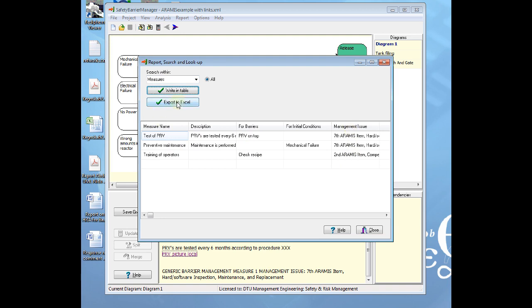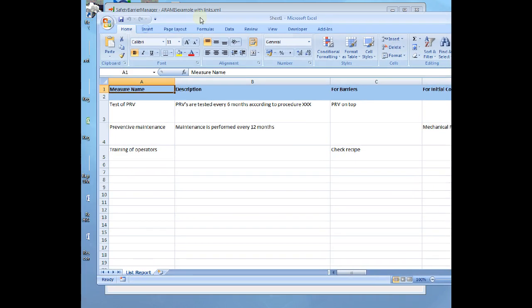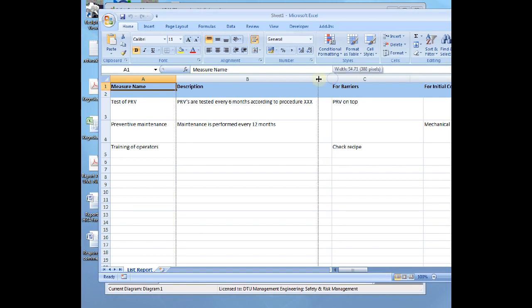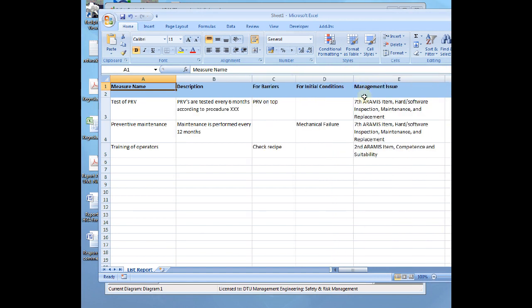We can export this, or we can export all tables to Excel, and it gives us the freedom to adjust the formatting of the tables, and the exports to Excel contain all the descriptions of all elements selected.